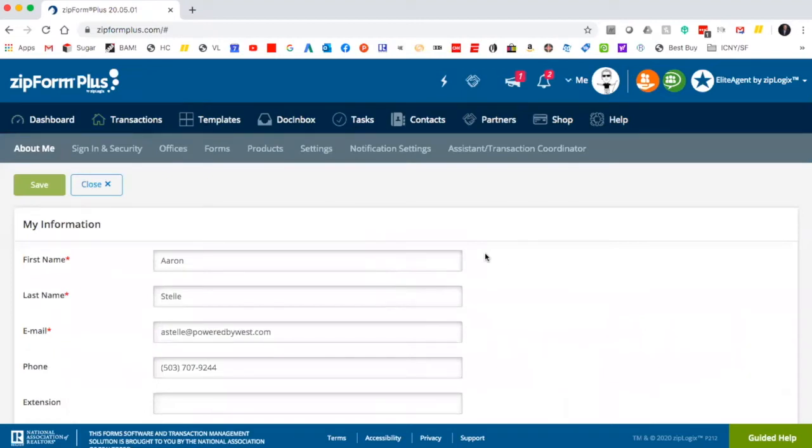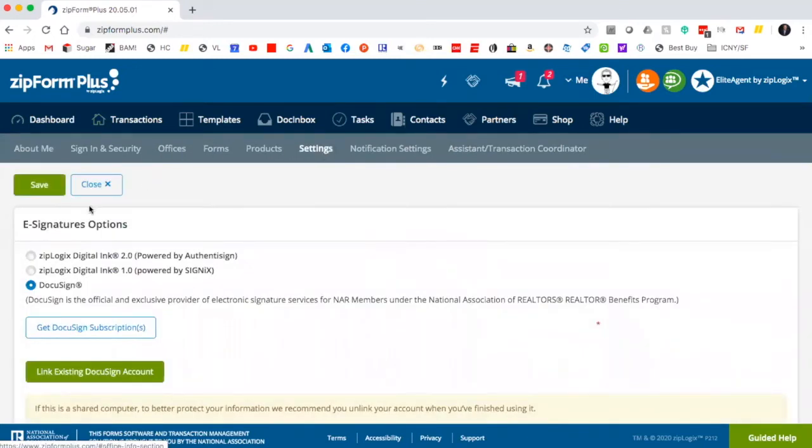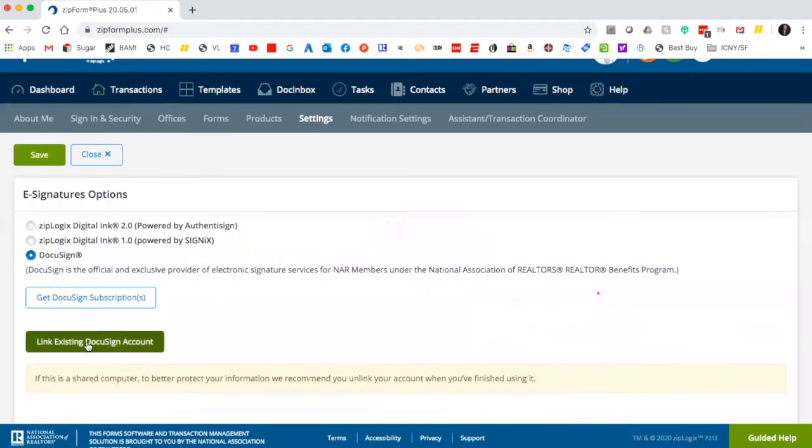And when we get here, you'll see that there is a whole list below of different menu items. We're going to click on settings. And you need to make sure that this DocuSign button is selected. And then you will click on link DocuSign account.